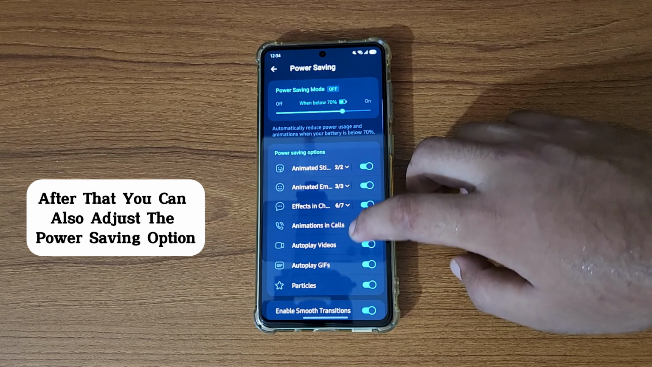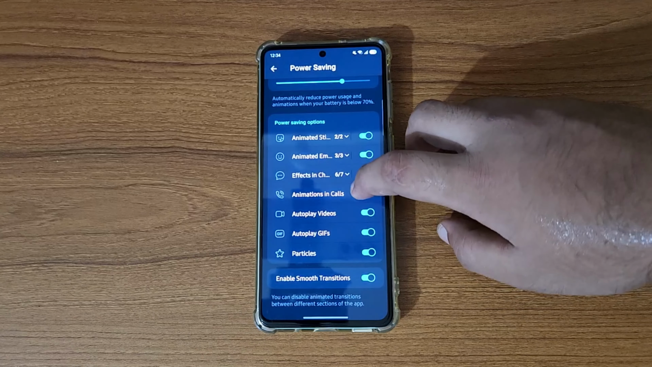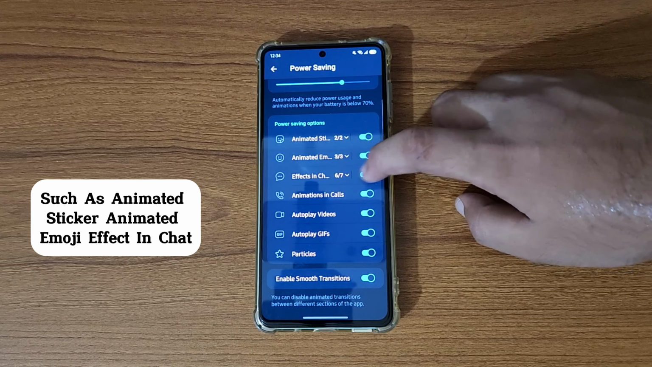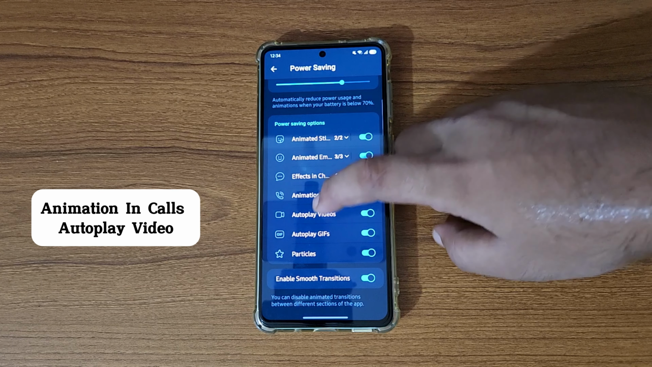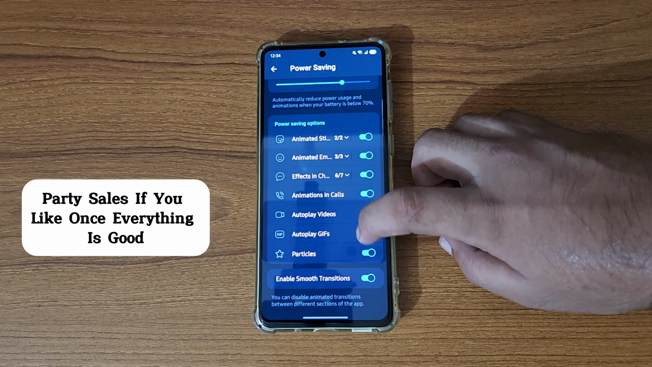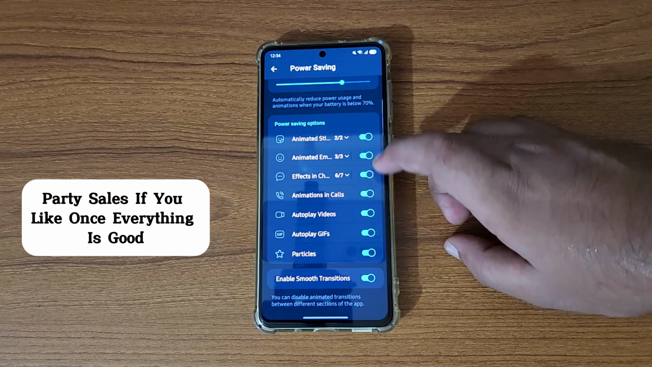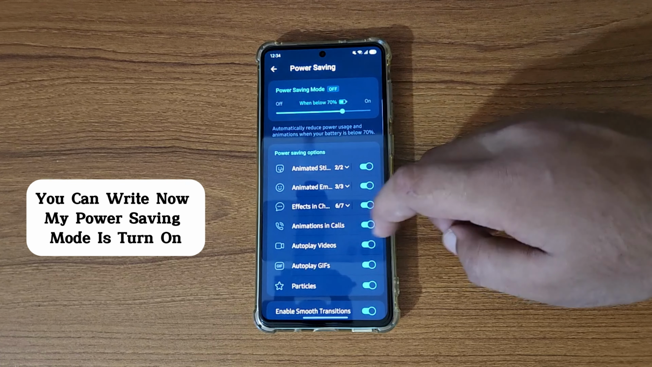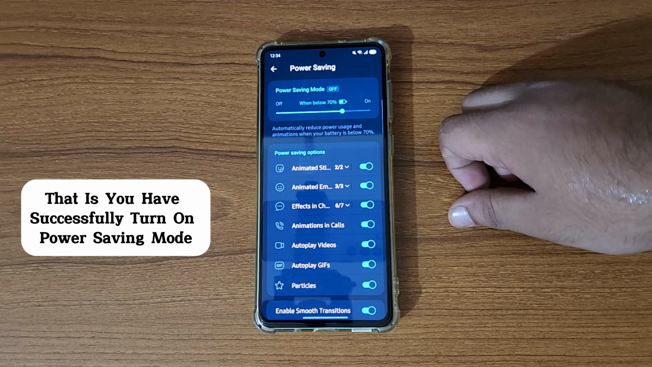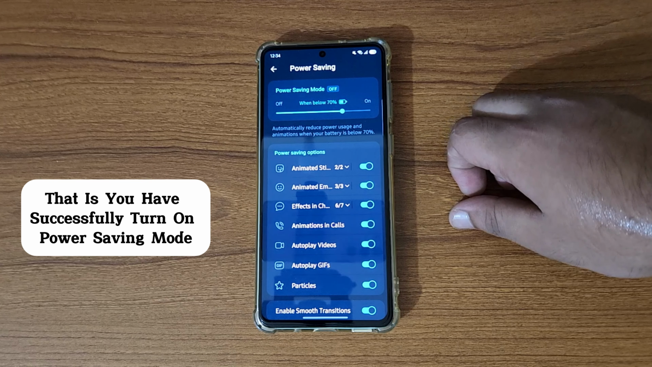After that, you can also adjust the power saving options such as animated stickers, animated emoji, effects in chat, animations in calls, autoplay video, autoplay GIFs, and particle effects if you like. Once everything is good, right now my power saving mode is turned on. That's it. You have successfully turned on power saving mode on Telegram.